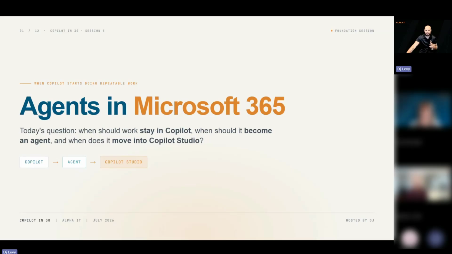So today's not like a deep technical session. We'll talk a little bit about building, but not a whole lot. What we want at the end of the session is to be able to look at a real piece of work in our business and decide, should this stay in Copilot Chat? Should this become an agent, or should we be looking at Copilot Studio? That's the whole goal. And then we're going to take the next few sessions and build with what we've been learning really since the beginning, not just from today.